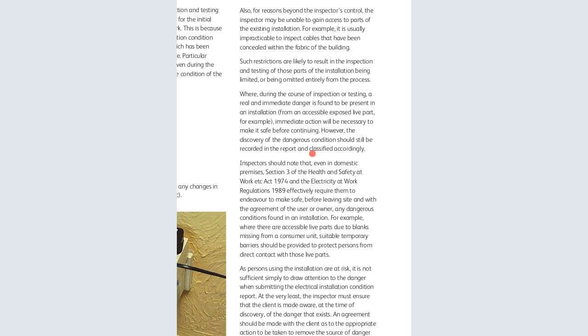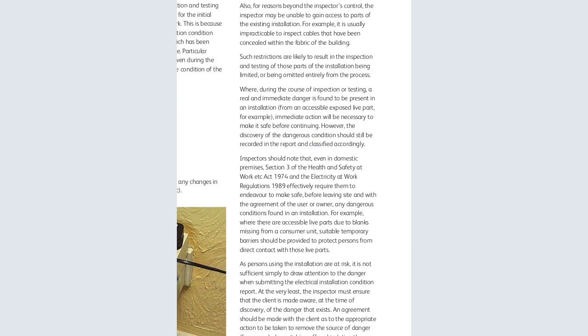So where, during the course of inspection or testing, a real or immediate danger is found to be present in an installation, from accessible exposed live parts for example, immediate action will be necessary to make it safe before continuing. However, discovery of the dangerous condition should still be recorded in the report and classified accordingly.